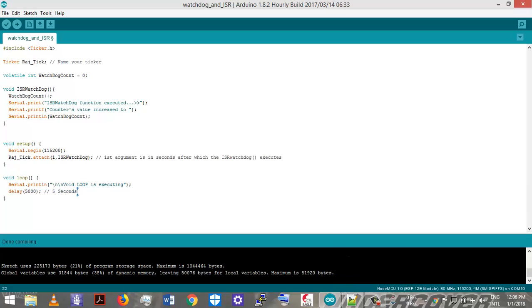At this point of time, I think you guys are understanding the importance of using the ISR. Let me explain it one more time in another way. For example, let's say you are writing code here which says: is your Wi-Fi connected? You will keep checking with this block of code whether your Wi-Fi is connected.